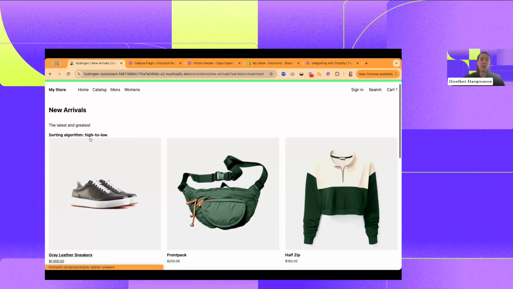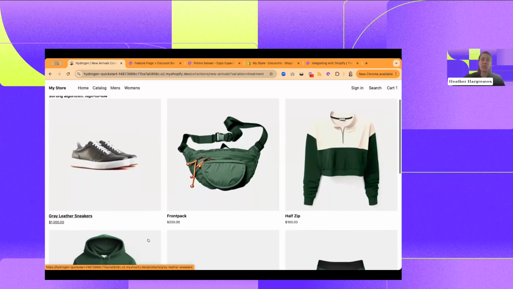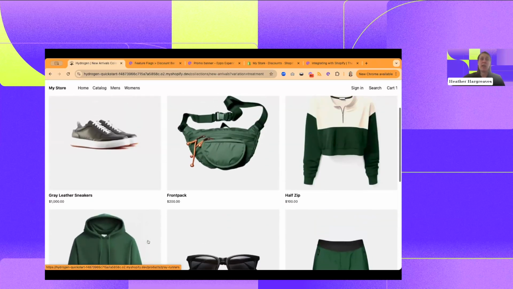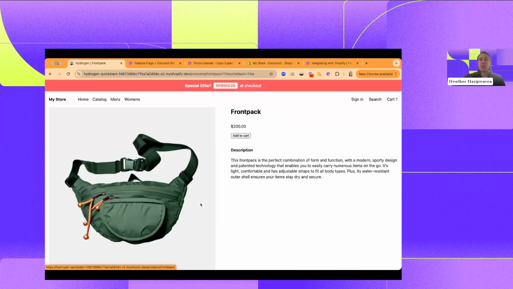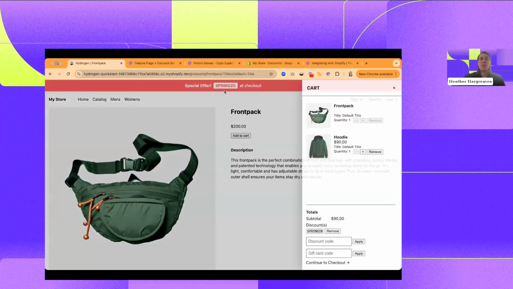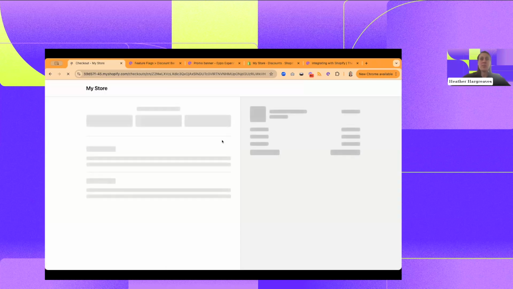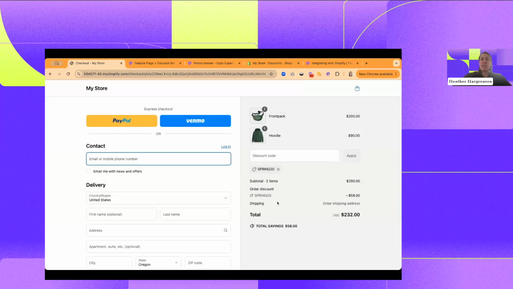So in this case, we're sorting our items from highest to lowest price here. And if we added one of these items to our cart and used our code spring cleaning, this changed here because we don't have the query parameter up there. Just want to point that out. But if I add that code here, so spring 20 in this case, go ahead and apply this, go to checkout, and we'll see that that discount code works.